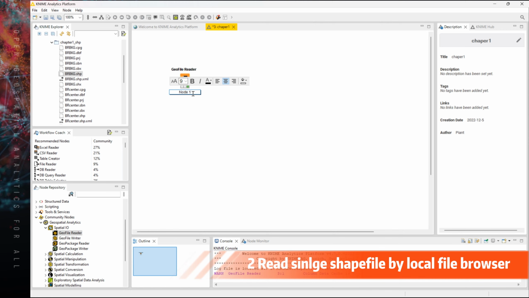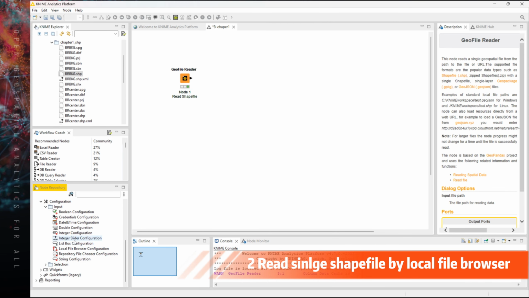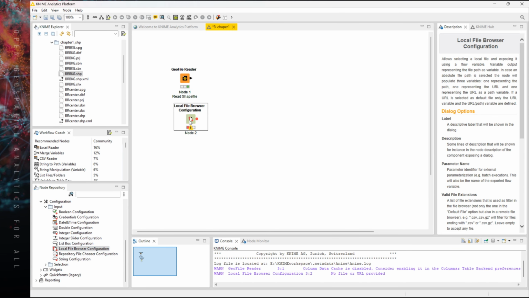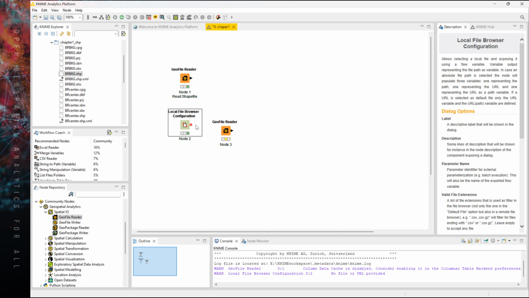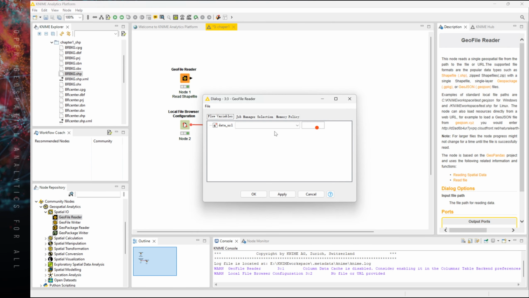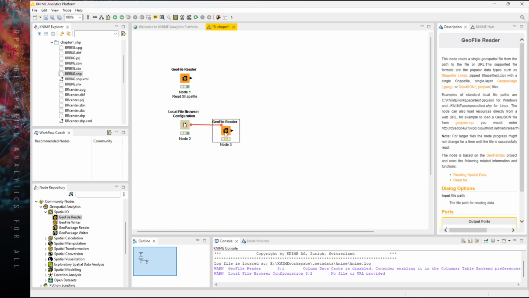The second way is to read data as a flow variable. First of all, use a local file browser to locate the file and link it to GeoFileReader. Right-click GeoFileReader, choose to configure flow variables and set the data URL as the default variable file input.